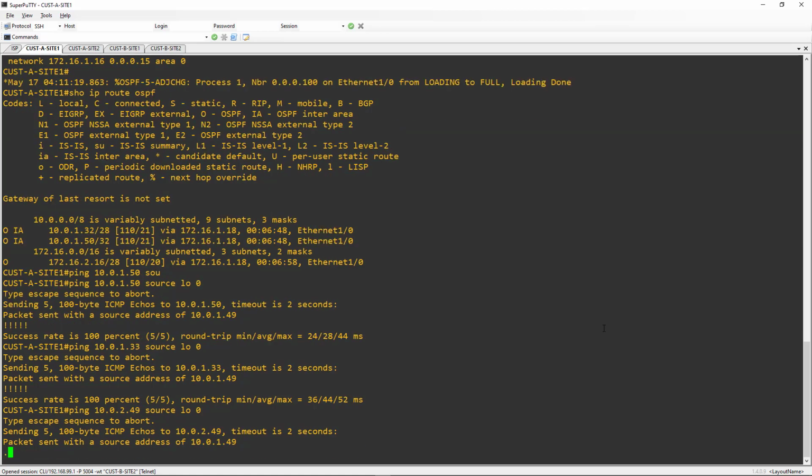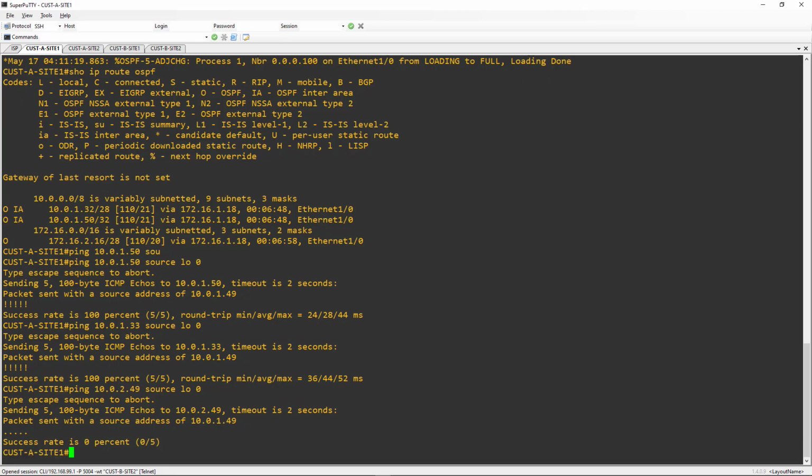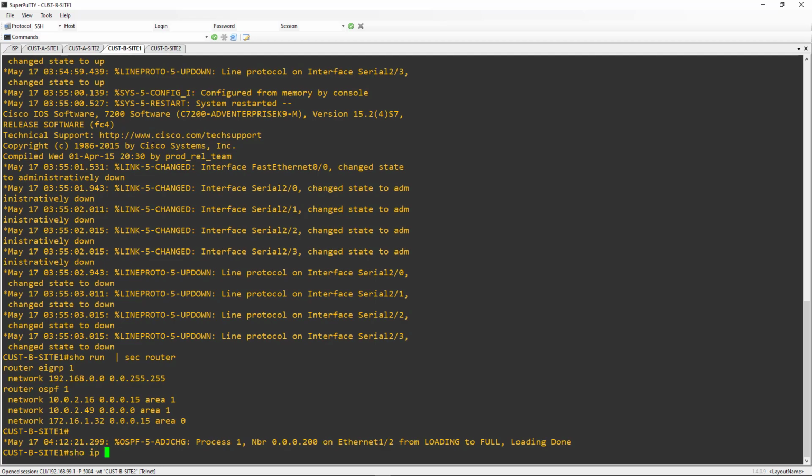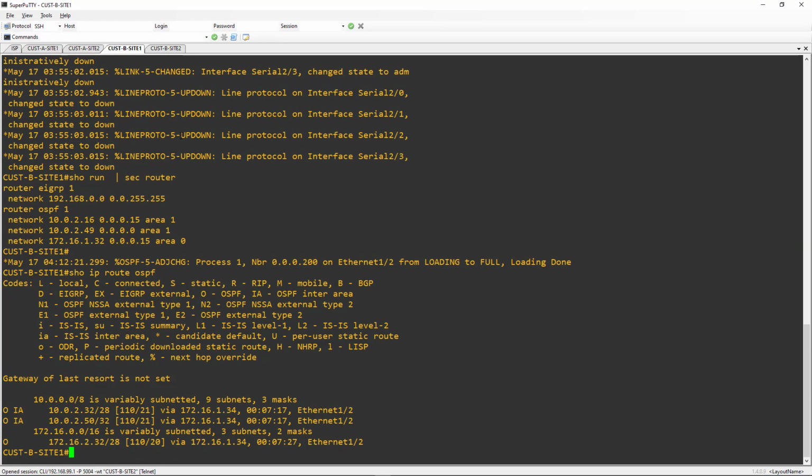And then I can do 2.49 as well. 2.49. That one fails, right? That one should fail because that's the other customer. Remember, the 2 addresses are the other customer, all right? Which basically says we don't have any reachability, even though those routes exist on the service provider router. So if I go to customer B site 1, show IP route OSPF, same result, right? We see the 2.32, we see the 2.50 subnet, and I do my pings. I don't have to do a VRF ping here too, because again, we don't have the VRF here.